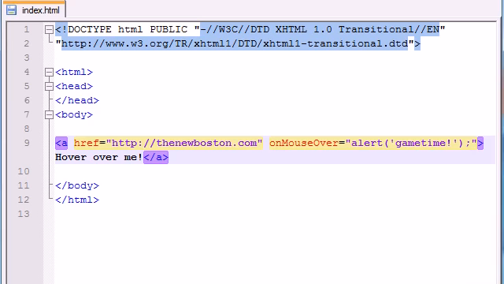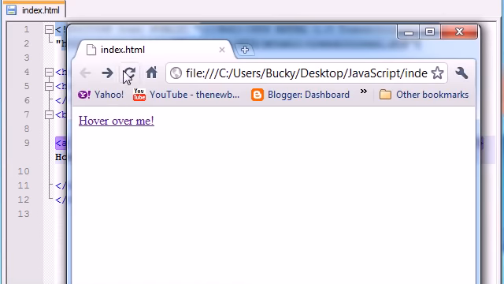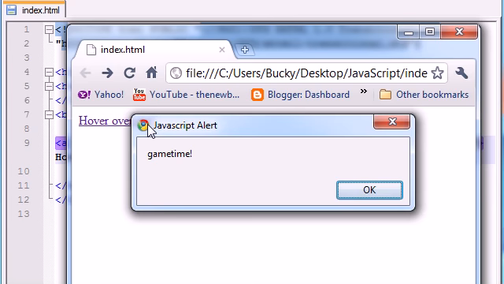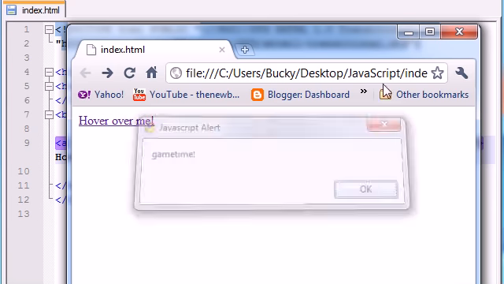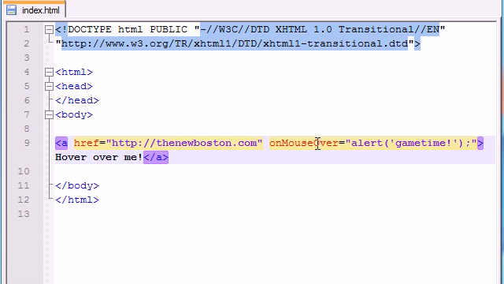Let's save this and refresh it and check it out. I'm not going to click it and I'm not going to highlight it. I'm just going to have my mouse go over it, and as soon as it hovers over it, an alert box pops up that says game time. So that is the beauty of the onMouseOver. You don't have to click it. As soon as you hover over it, maybe it should be called onHoverOver, but it isn't. I don't name them. So that's the basics of that.